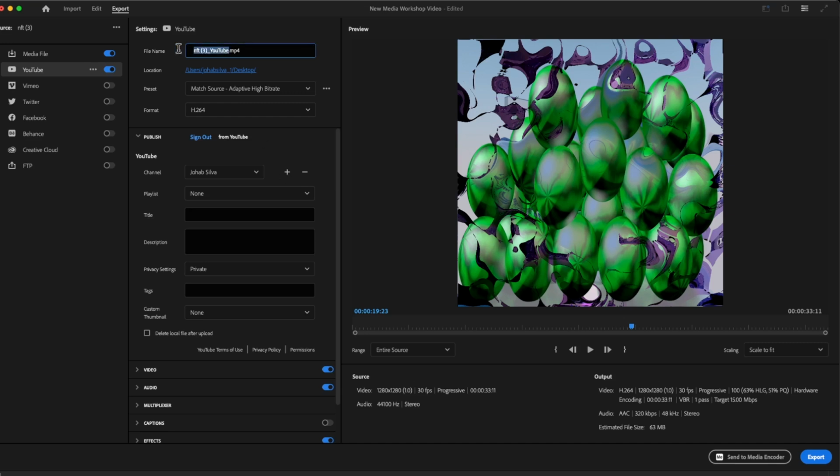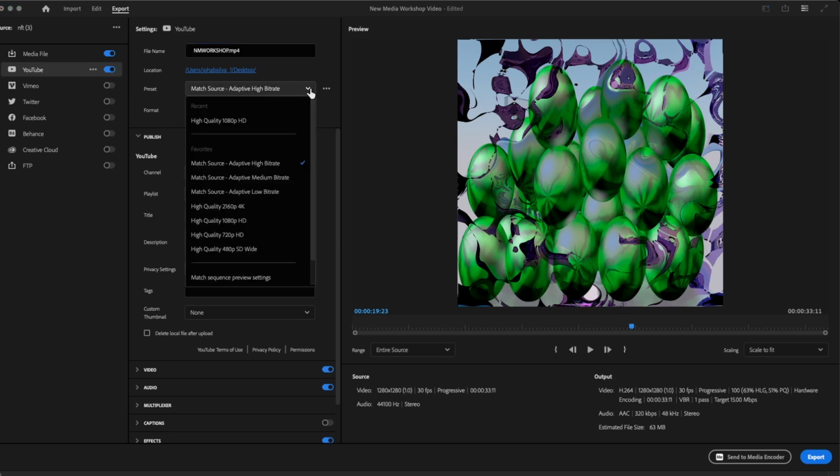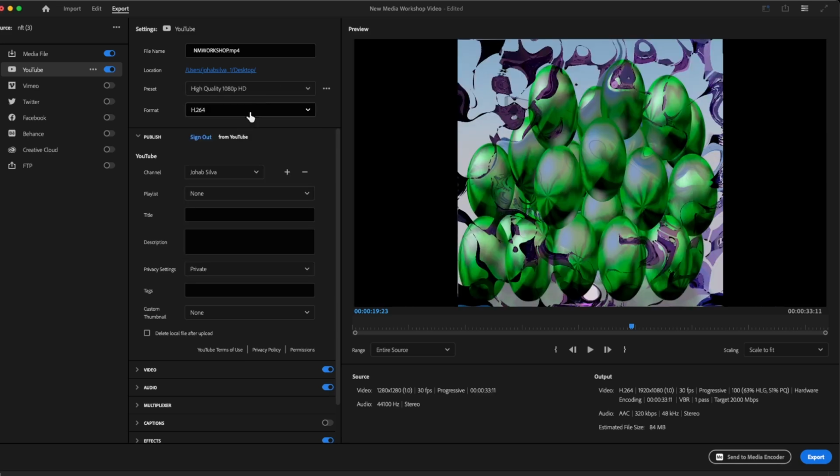Let me just change the file name first. I'm going to put new media workshop right there. Workshop, just like this. The location is Adobe Desktop, in my desktop. This preset here already presets the quality of the work. I usually use high quality, 1080, high definition. That's what I do. And when I change it, it changes a little bit of the format.